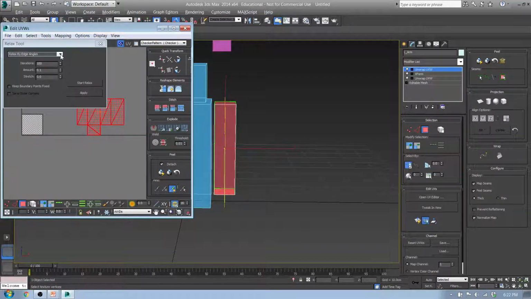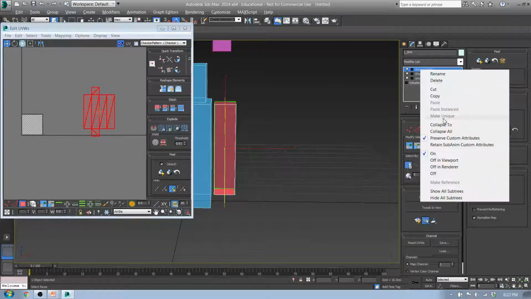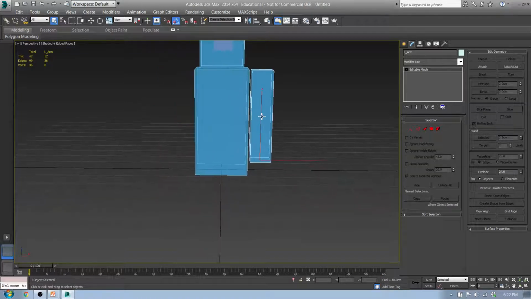Tools, Relax, Poly, boom. There, that looks better. See what happens when you don't reset the transforms? It still thinks it's the other size even though we've scaled it down. So I'm going to collapse all that. Yes. All right, good. Now we are almost done.